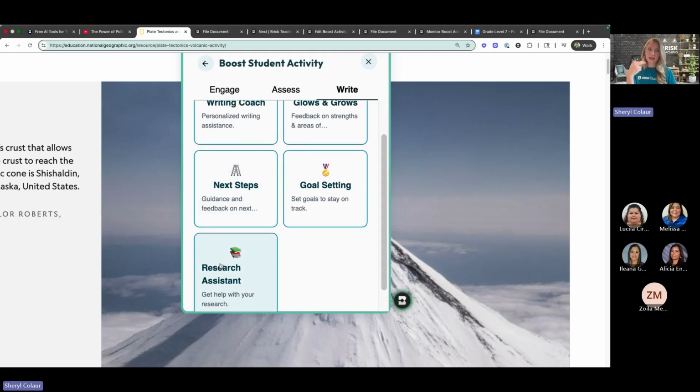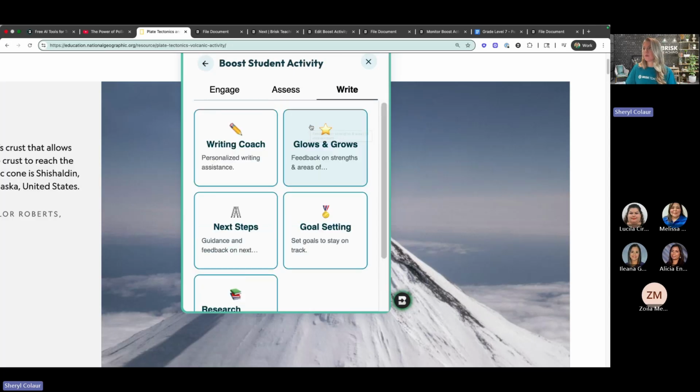So some of the same feedback tools that are available on the teacher side, this is the student side. You're setting up a student experience where they're maybe getting personalized writing assistance or feedback in the glows and grows as they're in the process of writing as well. So a couple different opportunities to check out and try with students this year.